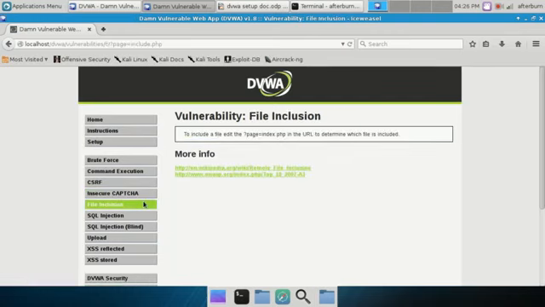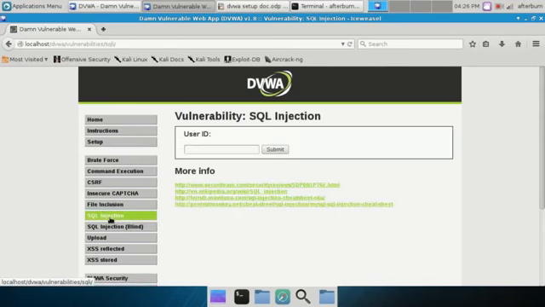File inclusions, which we did have a video on local file inclusions. There's two different types: a local file inclusion and a remote file inclusion. This one here looks like it's maybe giving you a remote, I don't know. We'll go through it. Yeah, okay, so it's remote file inclusion. There's one for SQL injections, and then there's one for blind SQL injections.